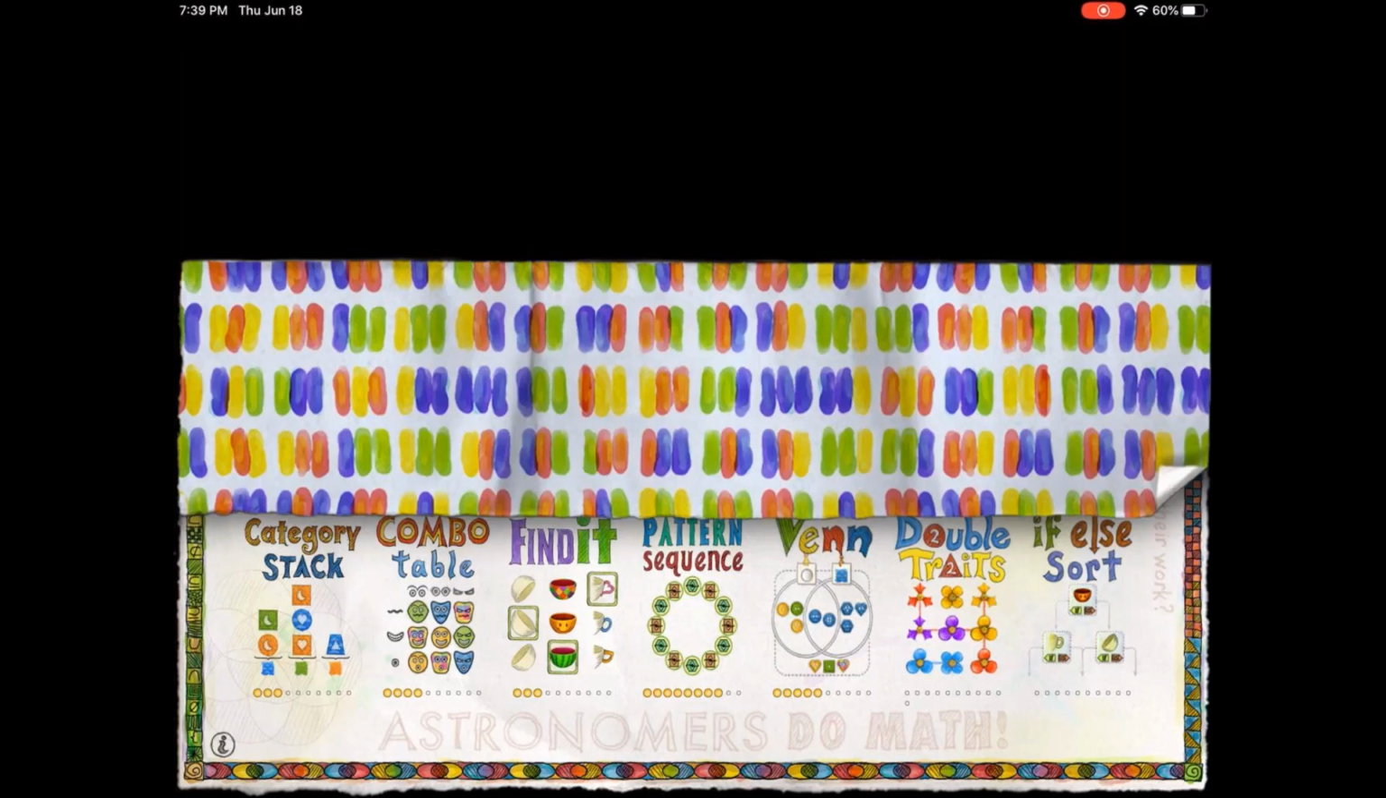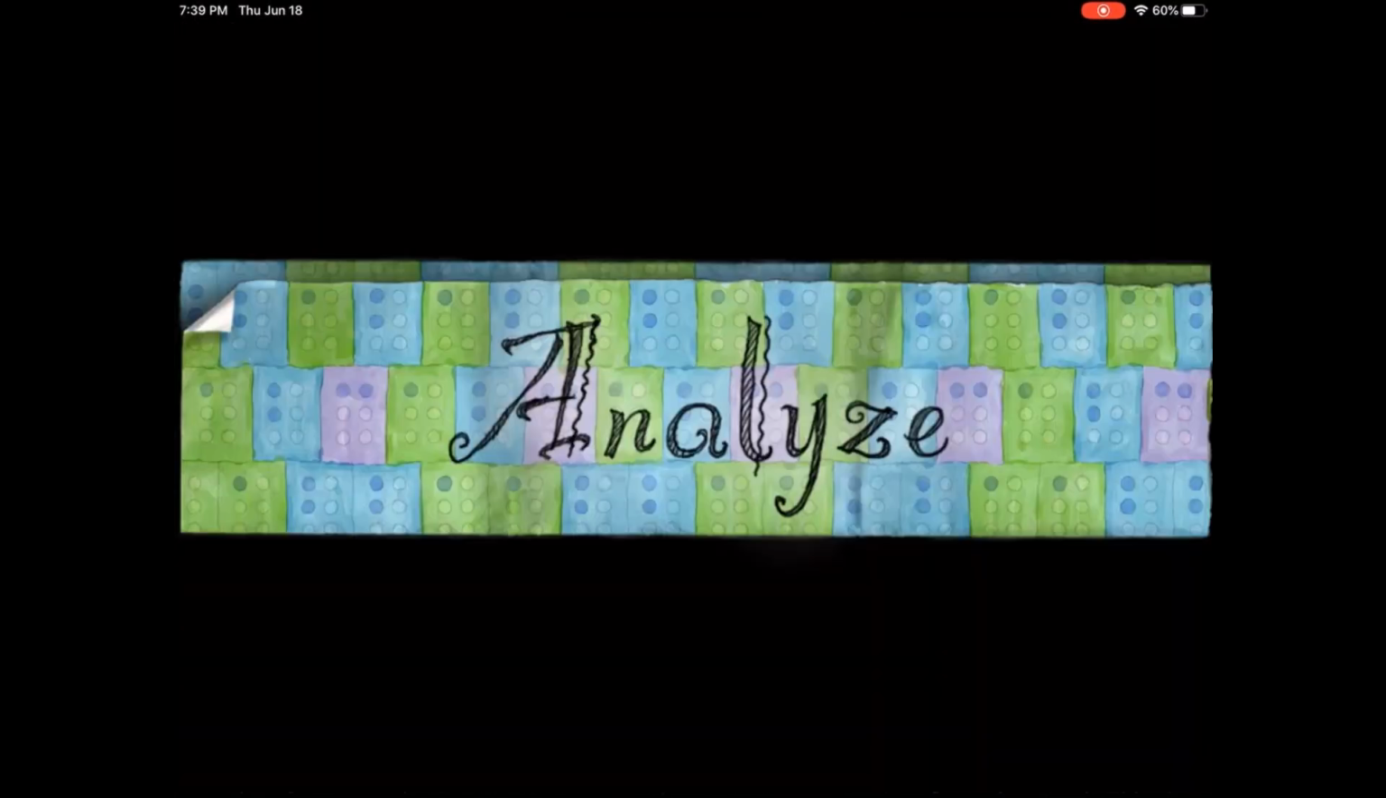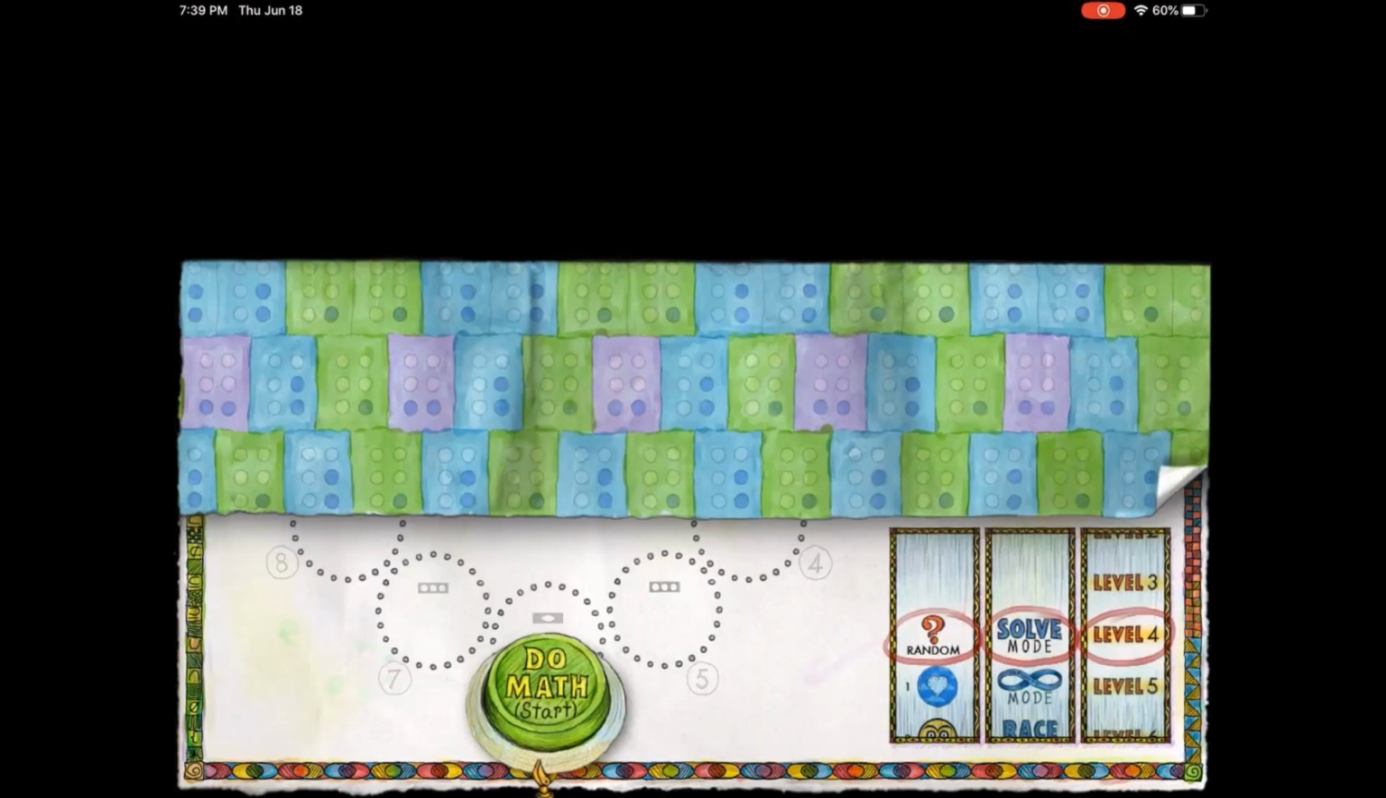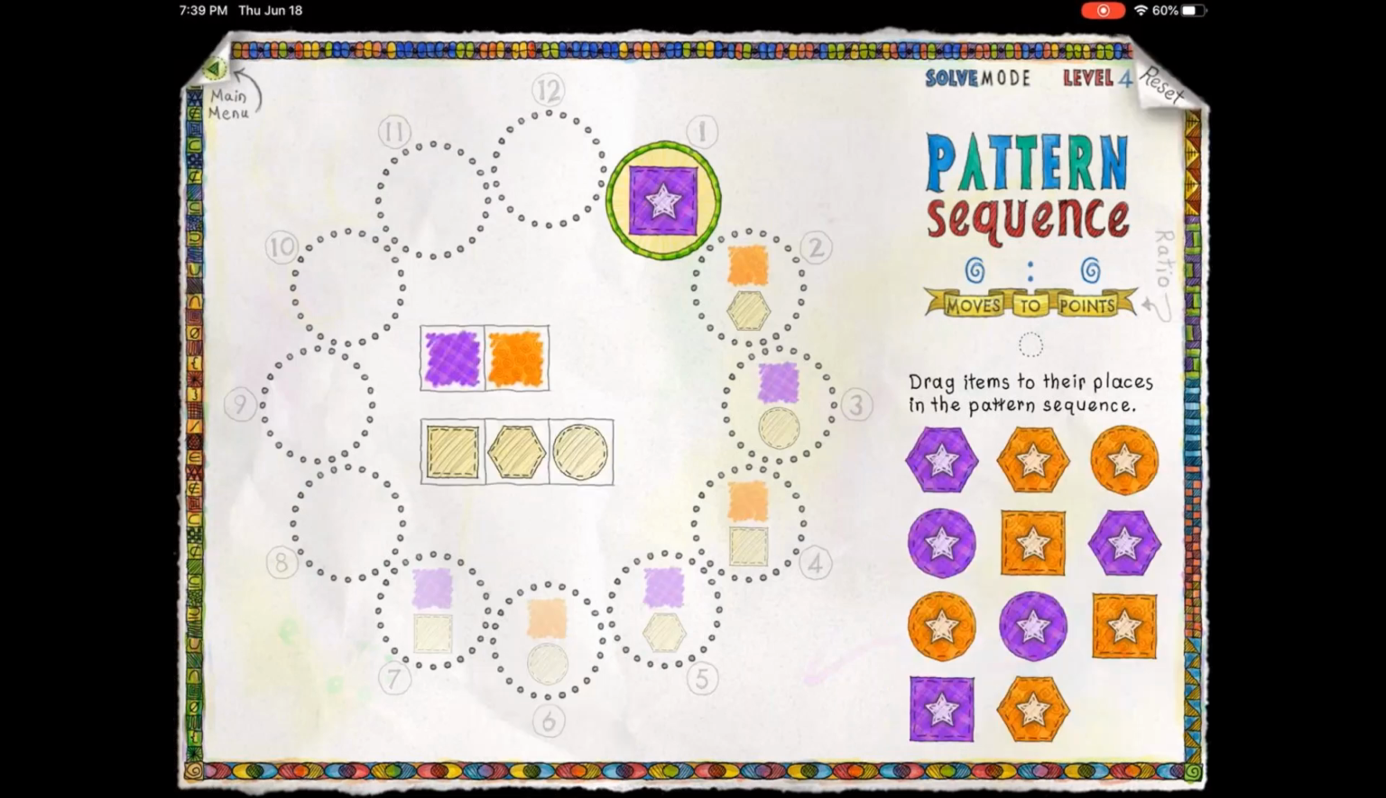Then in the pattern sequence, it's analyzing. So in this particular one, I'm just going to click on play so you can see this one. We're actually looking at 2 different kinds of patterns. So in the center of the circle, you can see it's a purple-orange pattern. And then right below it, there's actually another pattern. So it's an A pattern and a B pattern. The B pattern is a 1, 2, 3 pattern. So it's a square, then a hexagon, and a circle.